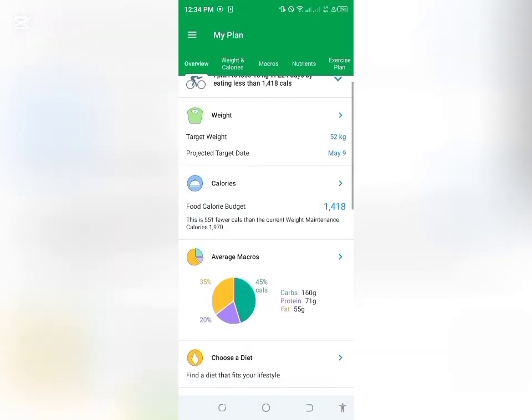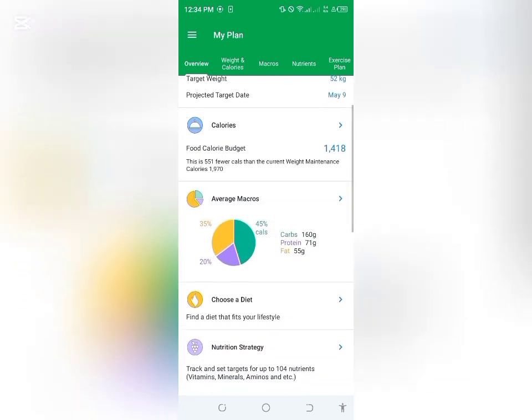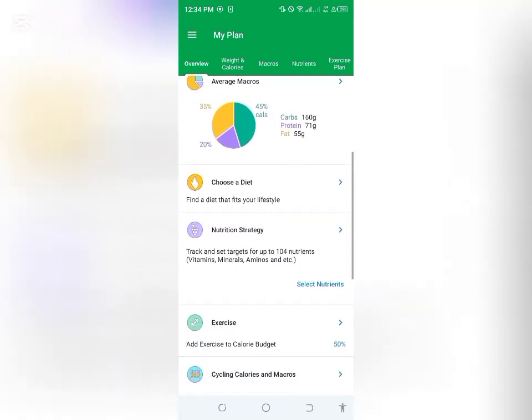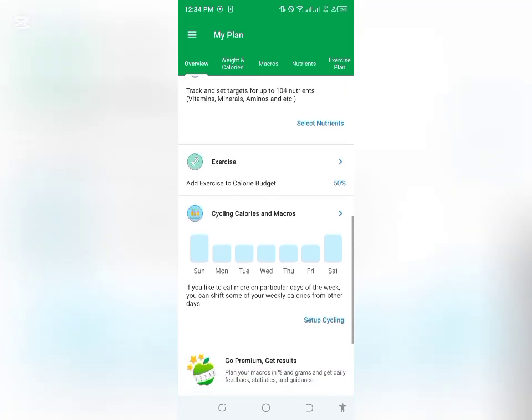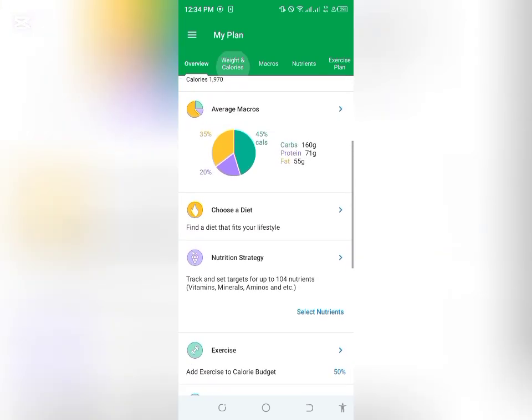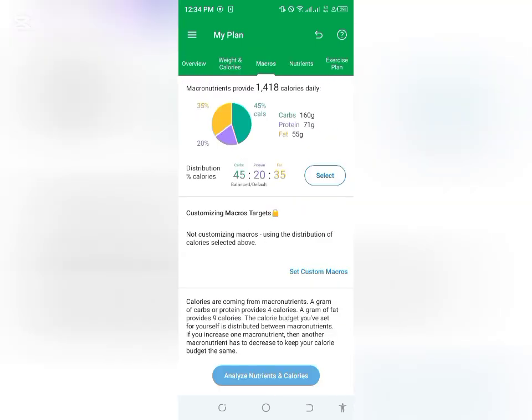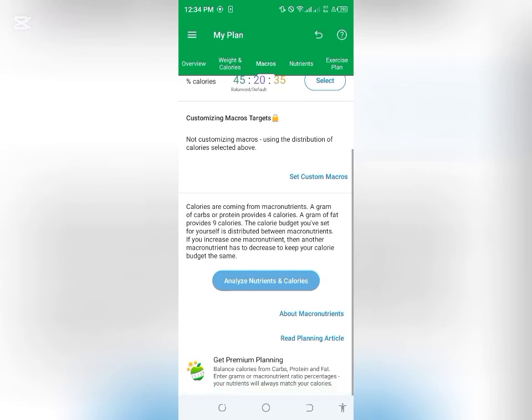Fourth, health monitoring. For those who need to monitor specific health conditions like diabetes or high blood pressure, MyNet Diary allows you to log key health metrics such as blood sugar, blood pressure, and cholesterol levels. The app can help you manage these conditions by tracking how your diet and lifestyle affect your health.